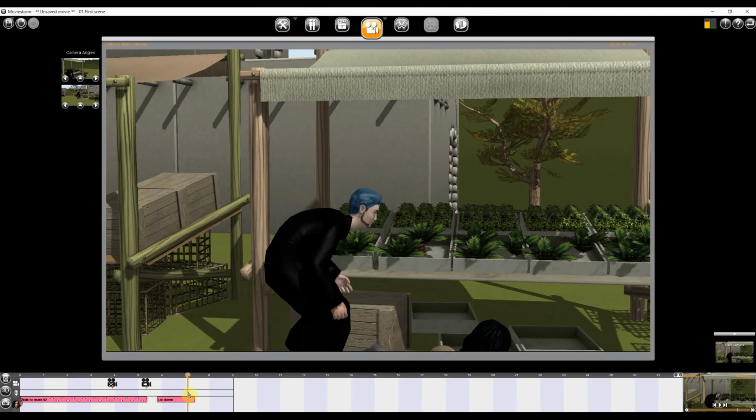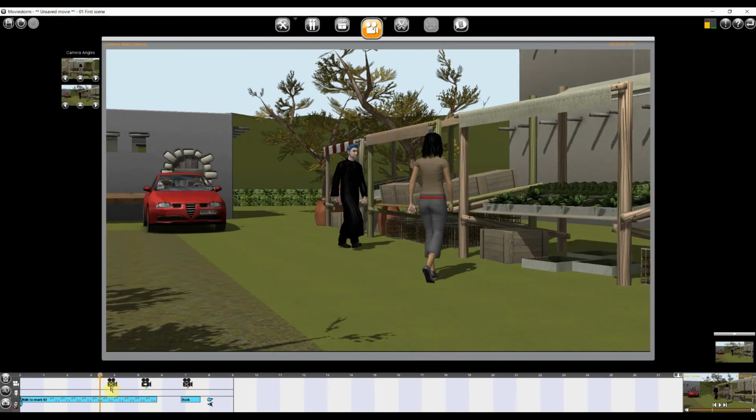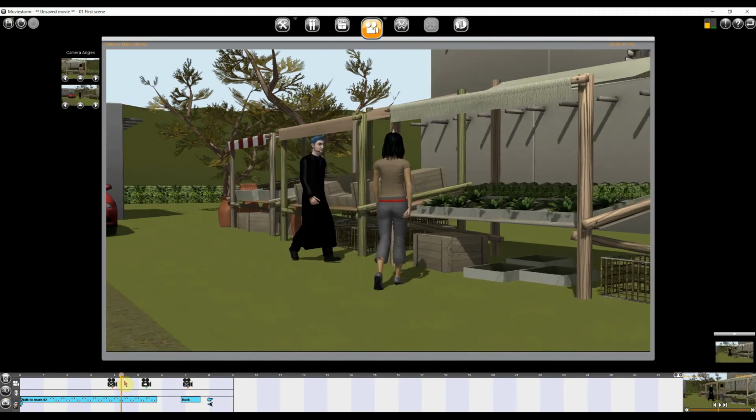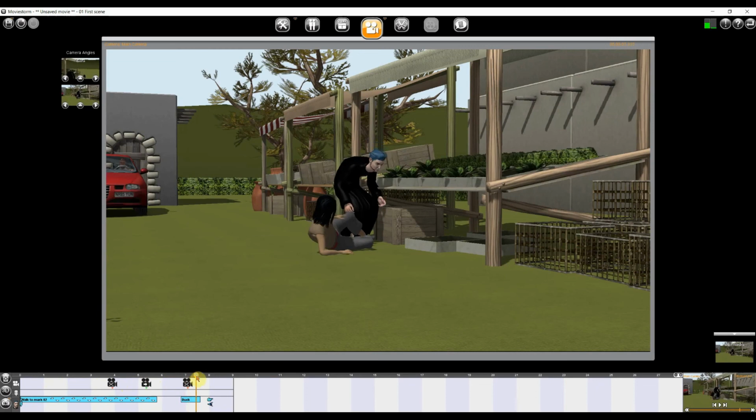From that angle I'll change the camera again. I'll bring that one again to here, and I'll place the marker over here. So if you see the cut over there, that means the camera angle remains the same, so that angle changes without transitions.